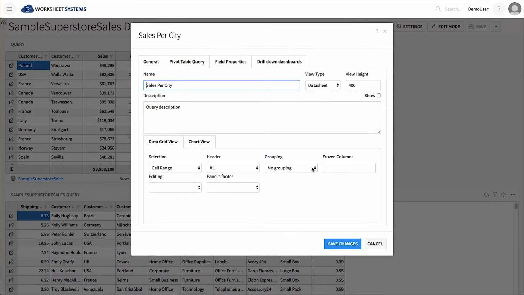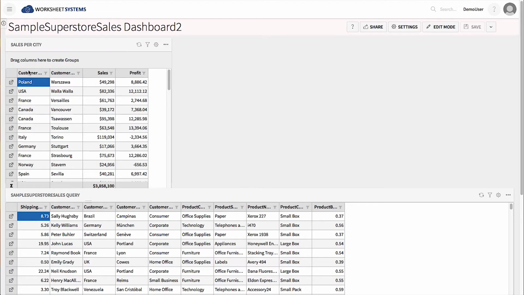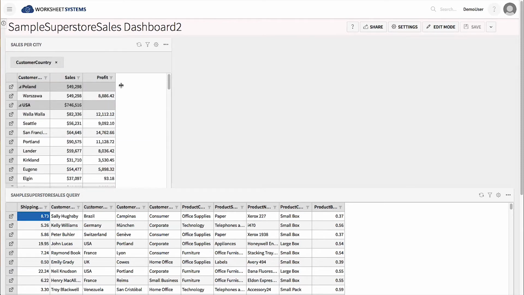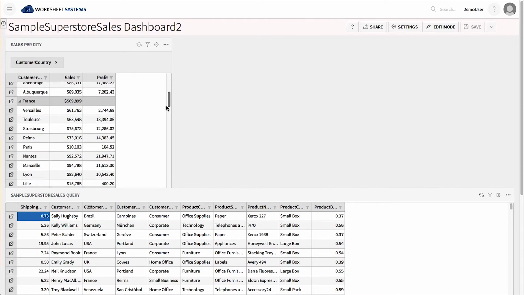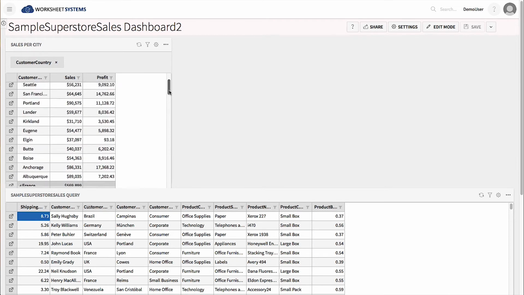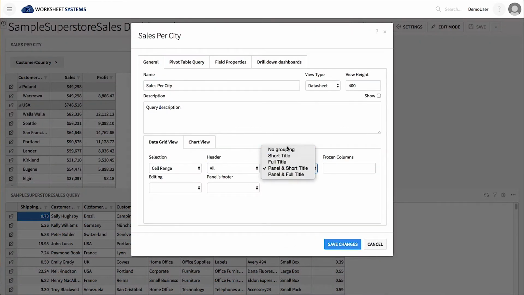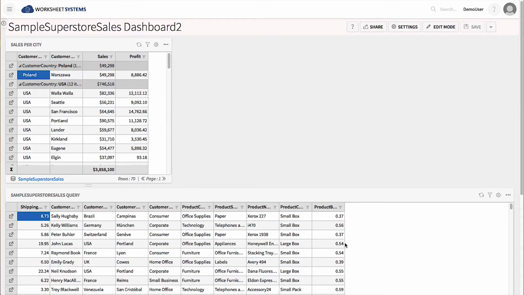You can also set panel groupings from this panel. Now everything is grouped by country. Or you can hide the groupings by selecting No Grouping. We have some empty space up here, which we can fill with some eye-catching charts.